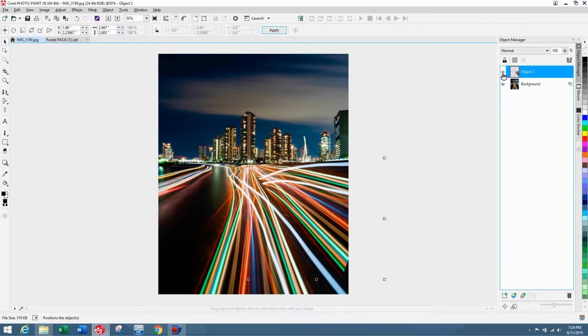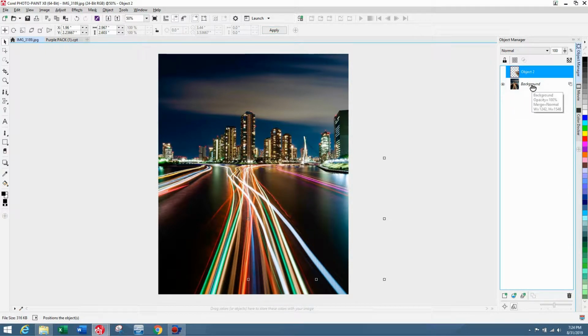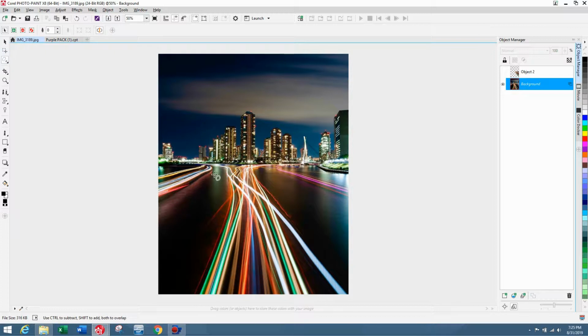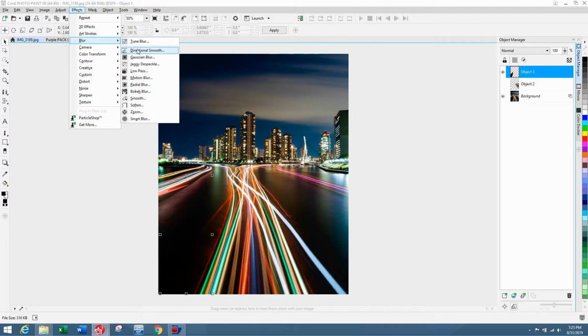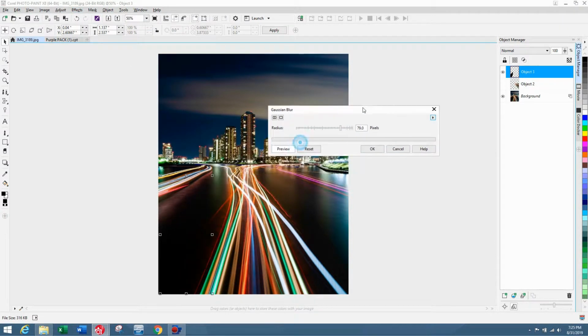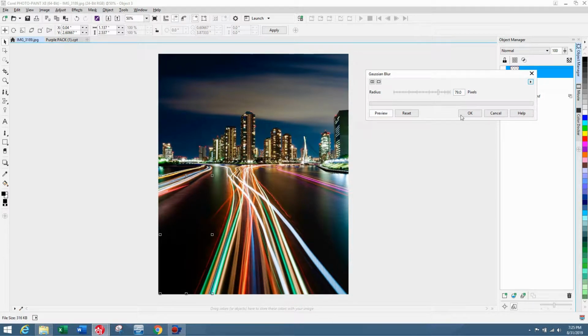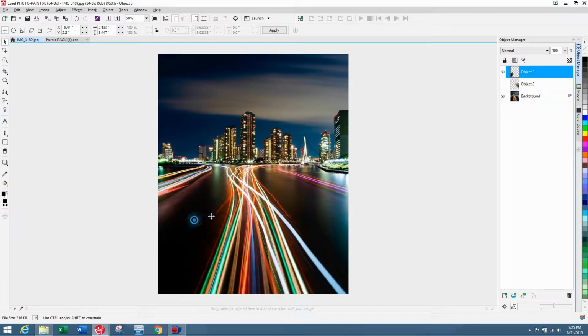In the meantime, we're going to take our eyes off of that and go on to the background, and we're going to get rid of all these lines here. To do that, we're going to copy some of the dark places. Control C, Control V, Control R, Effects, Blur, and we're going to use the Gaussian blur. We don't want too much Gaussian blur, but let's try it and see what that looks like.